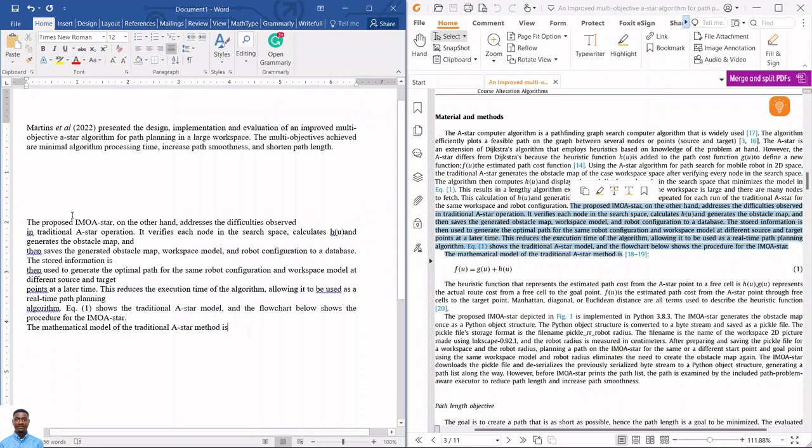Now the problem that they have identified is this lengthy process time or processing time. The path is not very smooth, and also the path length is usually long. These are the problems they have identified with traditional A-star, and they are addressing in their own work. That is why they called it a multi-objective A-star algorithm. And the multi-objective that they are working on is to ensure that the A-star algorithm processing time is minimized, the path smoothness is increased, and also the path length is reduced.